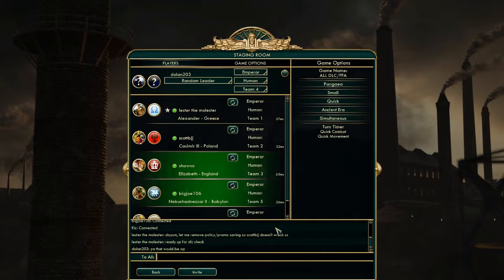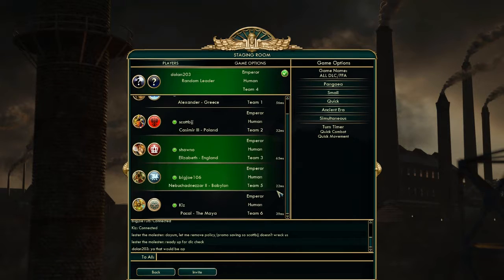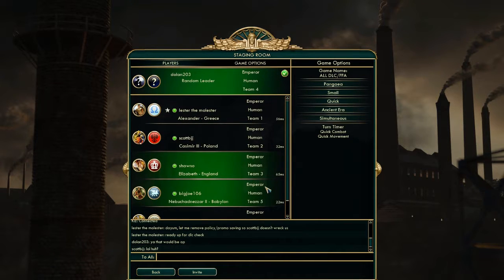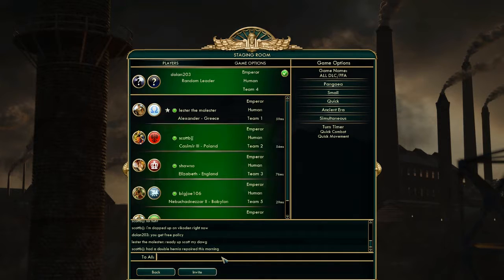Okay, so, I need a DLC check. Well, we were just talking about how policy saving with Poland there would be cheating, because they get a whole free policy every new era.